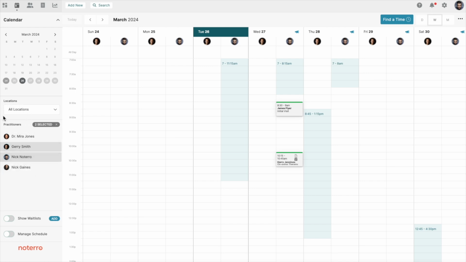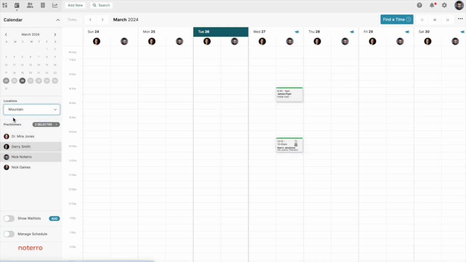If we move up one, we have multi-location. I have all locations turned on because this is a multi-location clinic. I can explicitly just turn on one location if I want to. And you can see that some of the events are removed, that being the availabilities, because they're not at the location. So I'll just toggle back onto all locations.